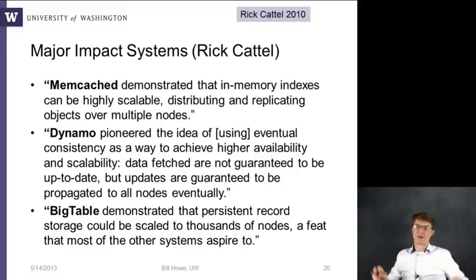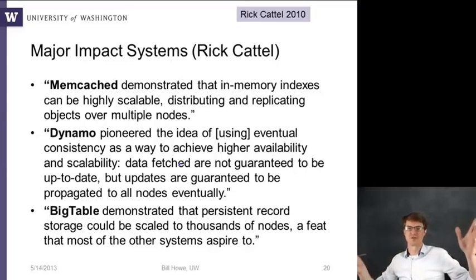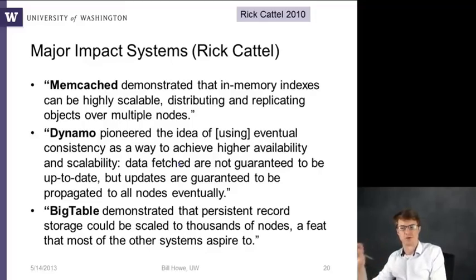So something else I like about this paper is he sort of says, look, the major impact systems here are these three: Memcached, Dynamo from Amazon, and Bigtable from Google. And the reason he says these are the major impacts is you can kind of trace the lineage and show that other systems are basically taking ideas from one of these three early systems. So Memcache is very, very simple, and we'll talk a little bit about one particular technique that it made popular in a minute.